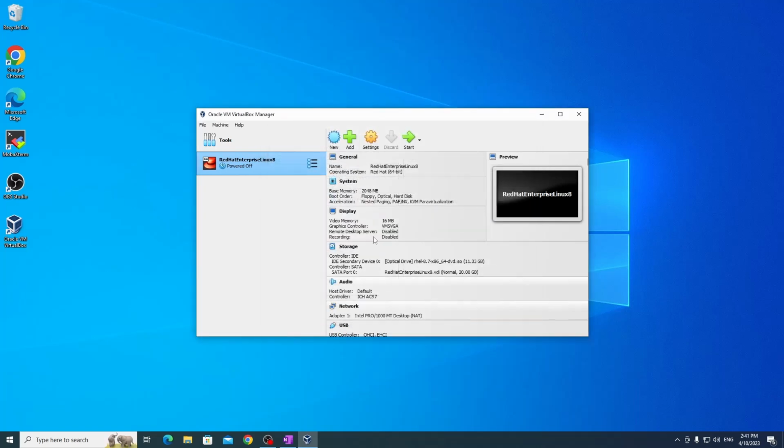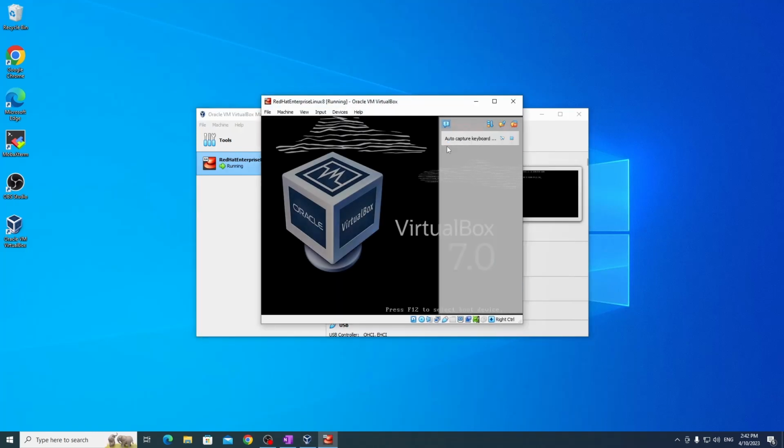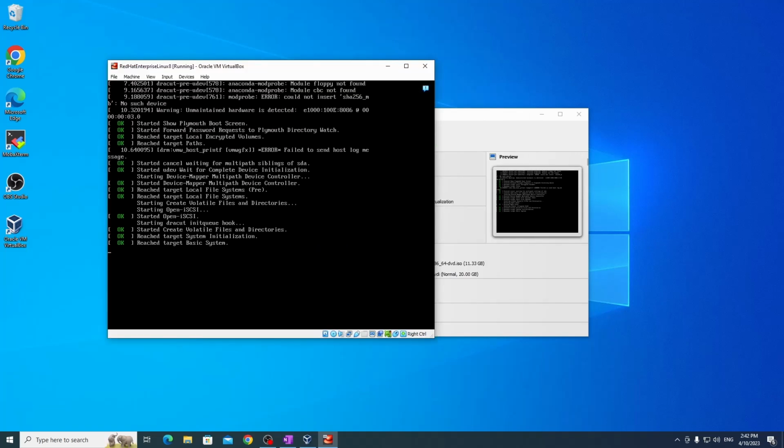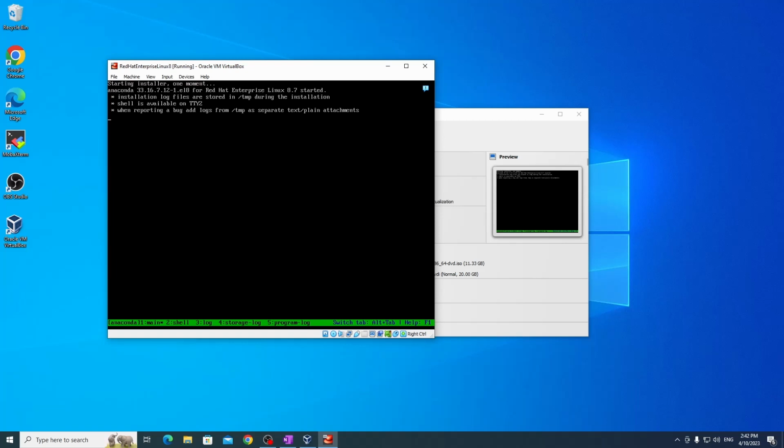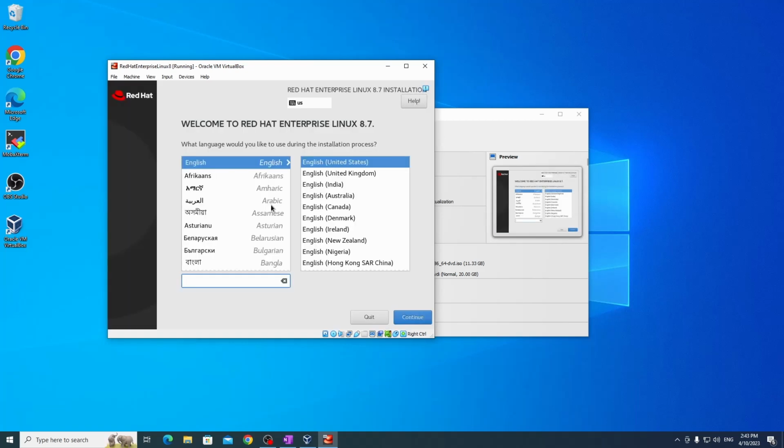Now, with the virtual machine selected, click Start to begin the installation process. It can take a while for virtual machine to boot up. It really depends on parameters which you selected for this virtual machine during setup phase. Once virtual machine is booted, graphical installation will begin. In first step, choose desired language and click on Continue.